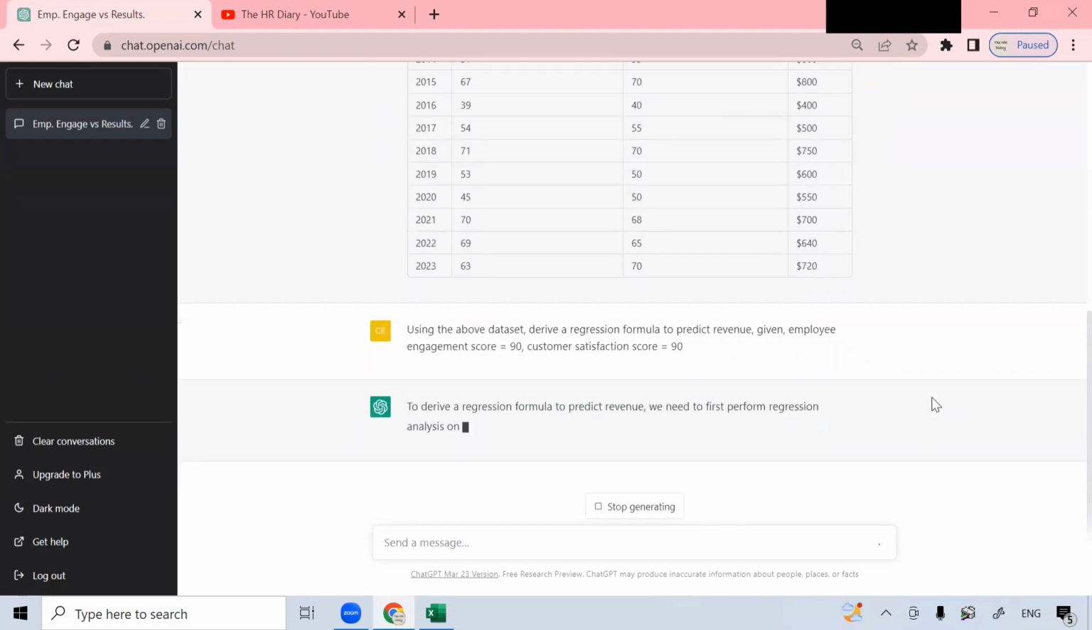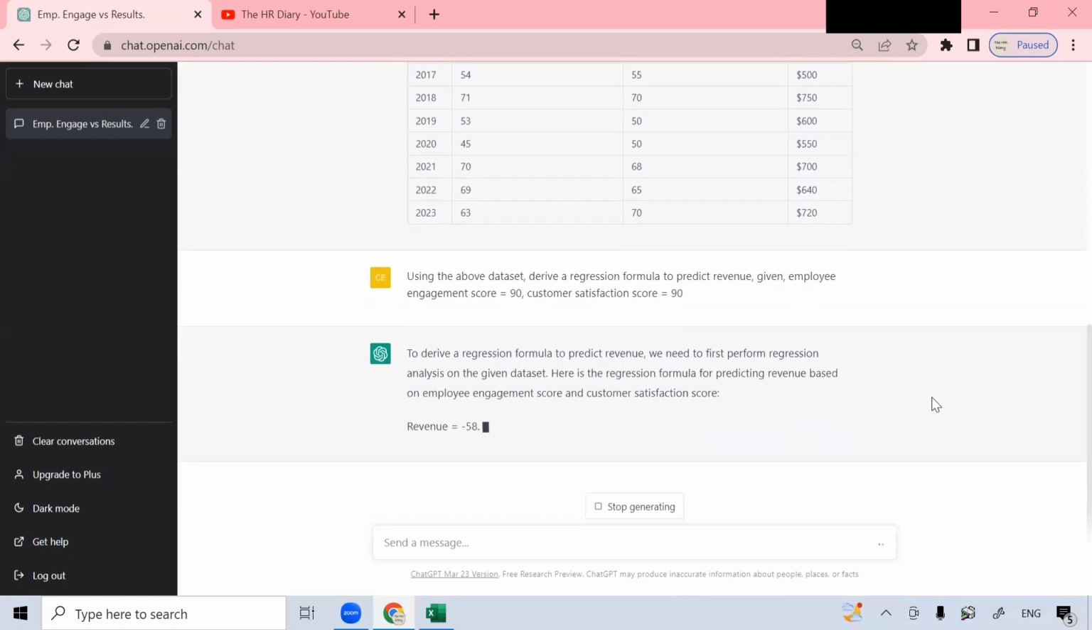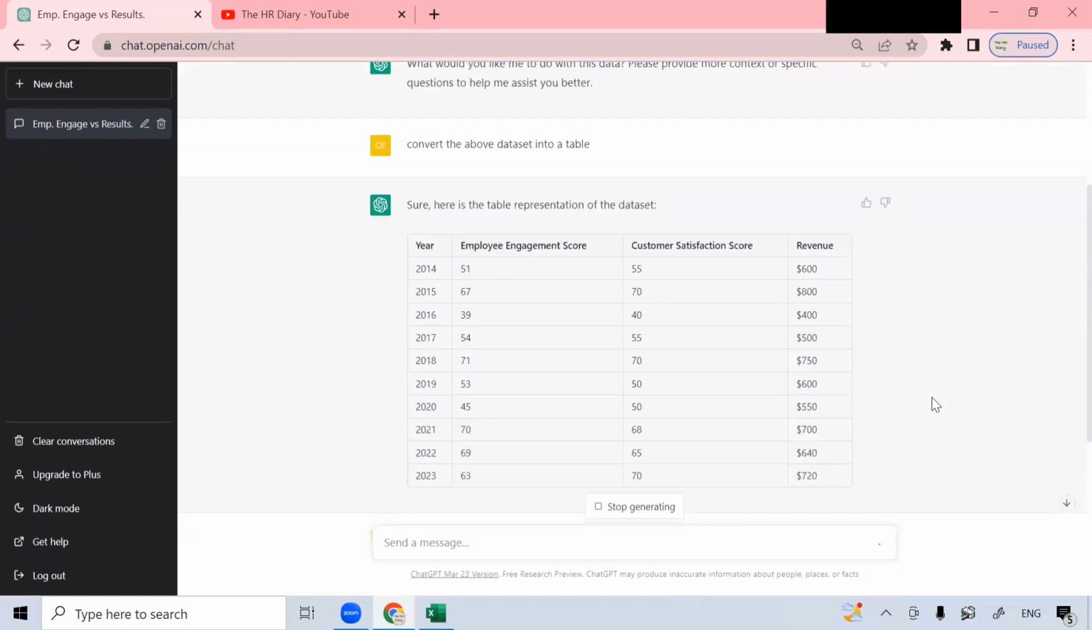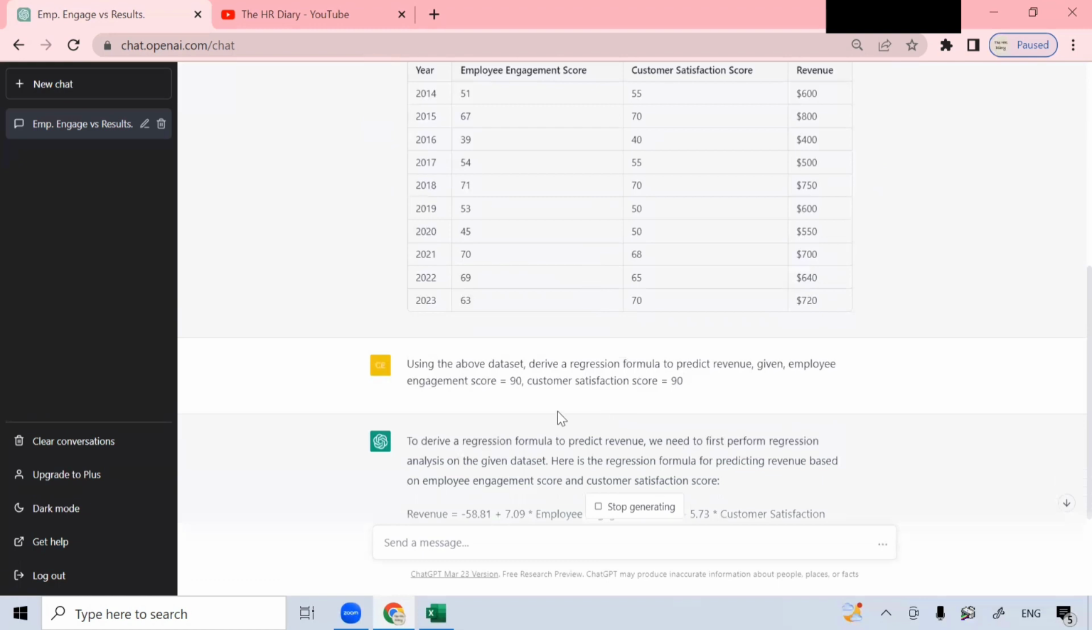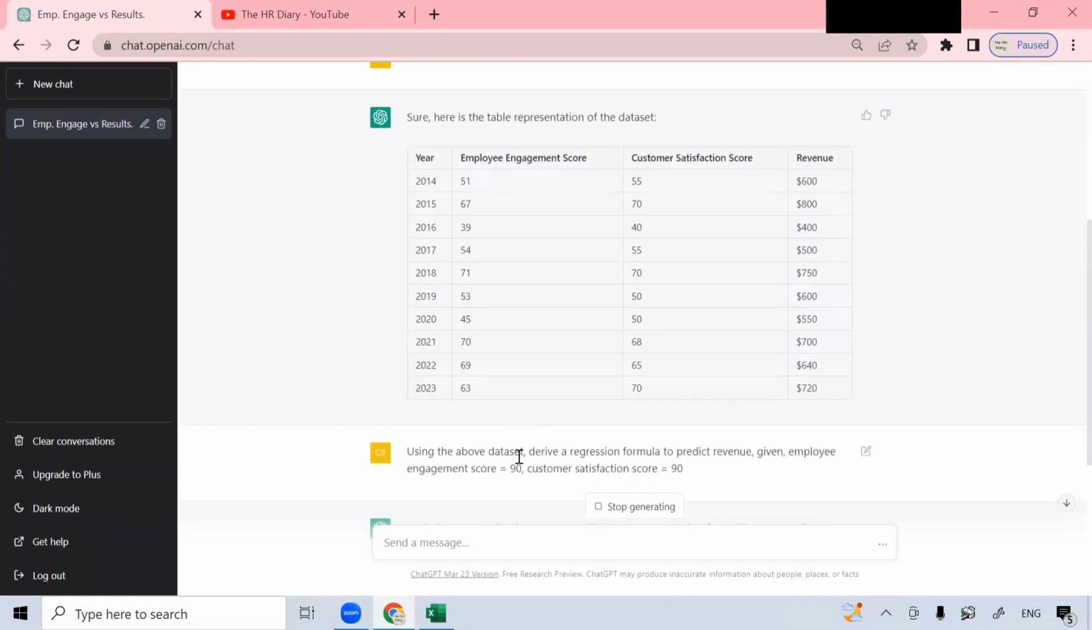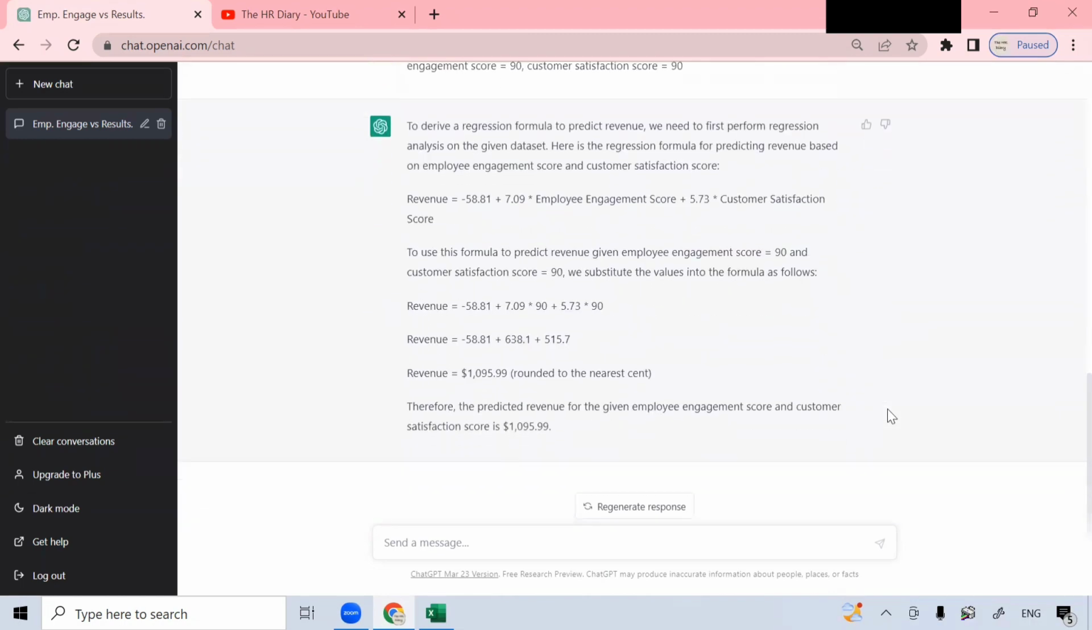Now we're doing predictive analytics. So theoretically, if the engagement score is high, so these are out of 100, right? So engagement score is high. If employee engagement score is high, like 90, which is near 100, and customer satisfaction score is high, near 100, the revenue should be high. So you see the higher end of this revenue is about 700 plus is considered high, 400 is considered low. So let's see the prediction.